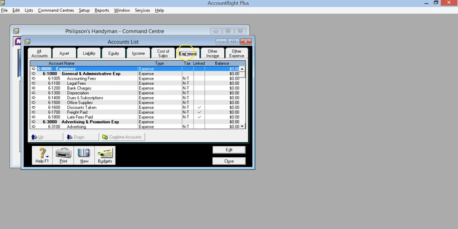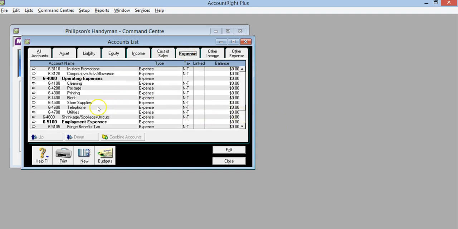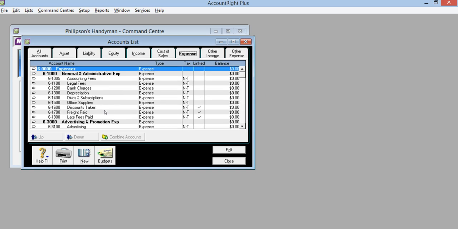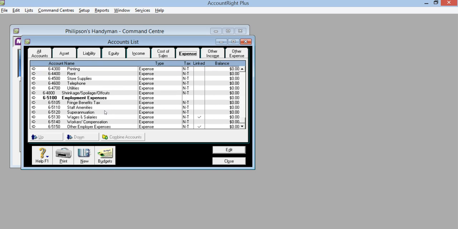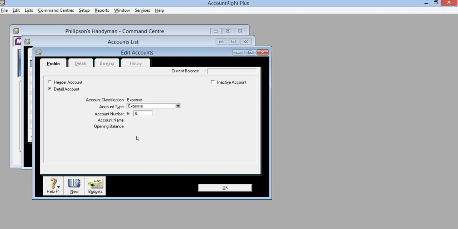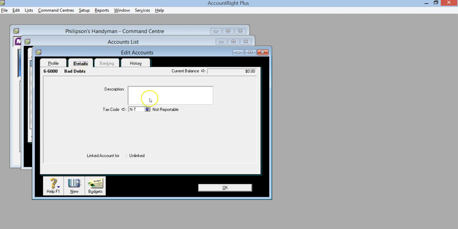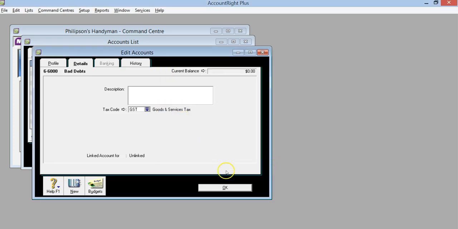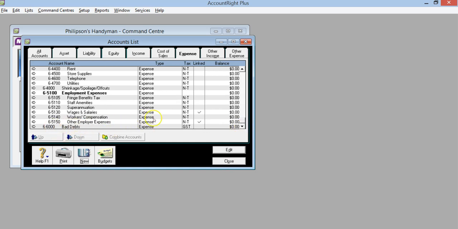And 6, 4700. The 6 accounts are expenses, so we come to here. We want 4700. It's already there. How about we change that account to 6000? Okay, so we're making things up as we go here. I'm going to change that account to 6000. Okay, 6000. Account name, bad debts. I can assure you in the exam that you're not going to have the situation where there's going to be clashes like we're having here, where an account number already exists. Okay, this one, our exam paper tells us it is a GST tax code, so we change it to GST, and there we go. 6000 bad debts right there.